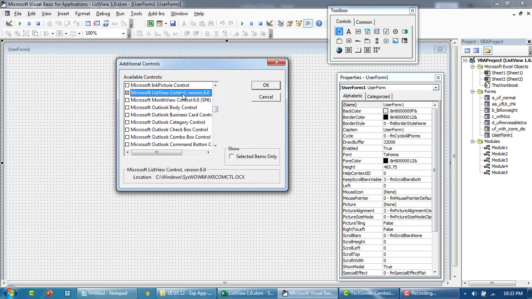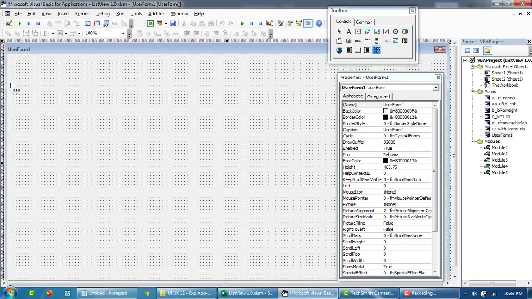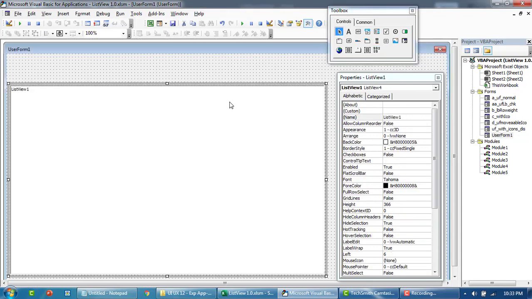Here it is. So you find this. The version could be different for you, so check this box and then click on OK. So once you have it, you select that and draw it into your form. So we'll start with something basic.